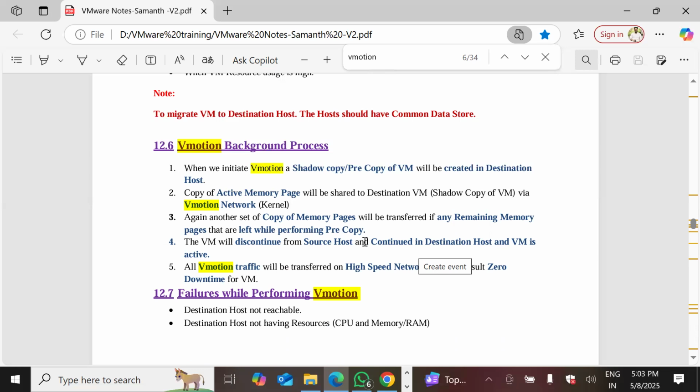Okay. While doing this vMotion, we have some prerequisites. Those are: a minimum of 2 ESXi hosts should be in the cluster, a vMotion license should be there, the source and destination ESXi should be of the same CPU family, the source and destination ESXi should be connected to a common data store, and on the source and destination ESXi, the vMotion network should be enabled. These are the prerequisites.